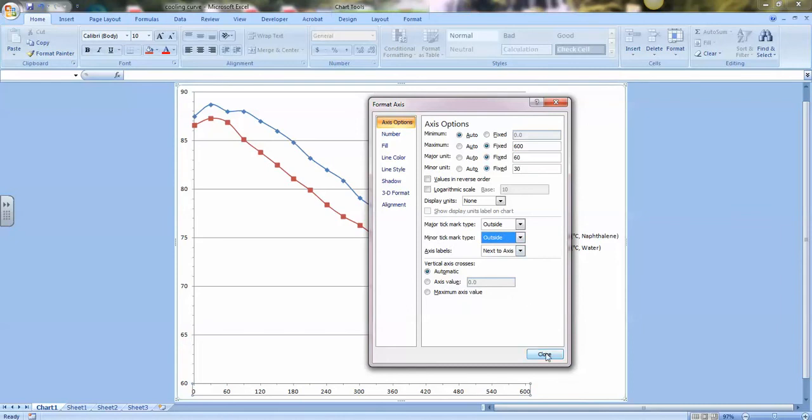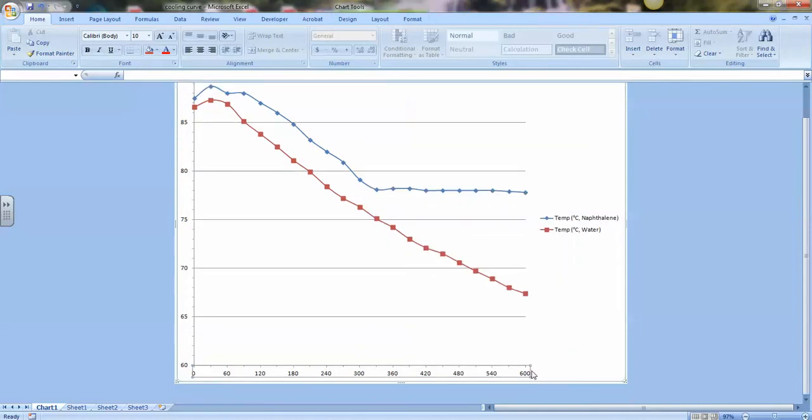And now I can close this, and looking at the x-axis, 0, 60, 120, 180, etc., going up by 60 seconds. And there's one tick mark in between to represent the 30-second intervals in between. So that looks pretty attractive.